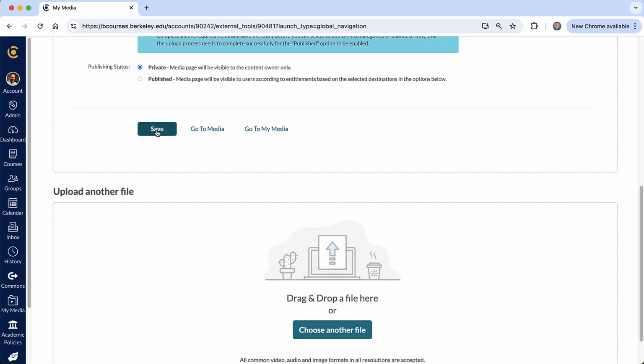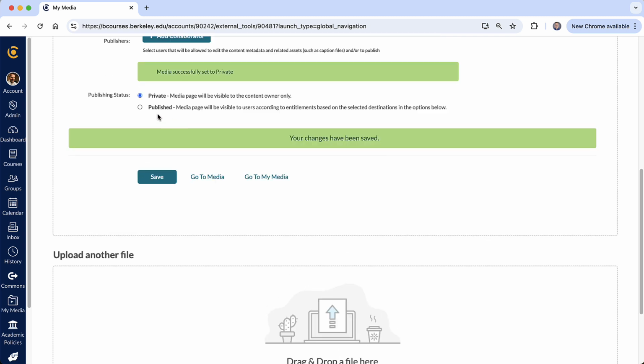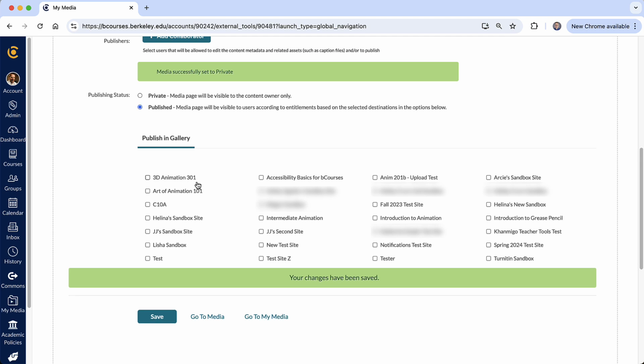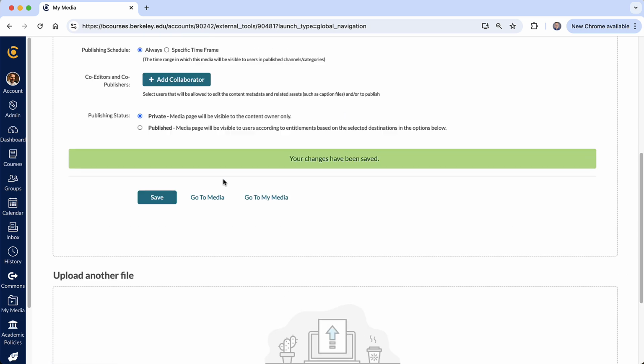Once our file is uploaded, let's talk about options for sharing. The first is you can, right here in this interface, select Published, and then you can select any of the courses that you're an instructor on. And if you select one of these, it will share that video to the media gallery for that course. Now, what I'd like to do is show you a second method. So I'm going to go ahead and just select Private, and then I'm going to save this one more time.